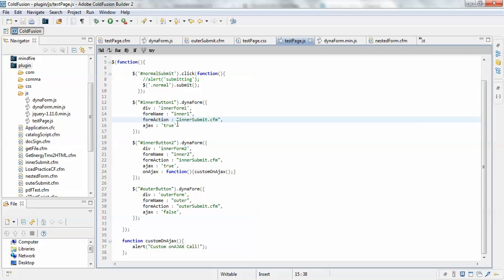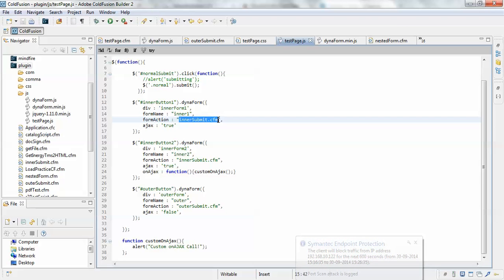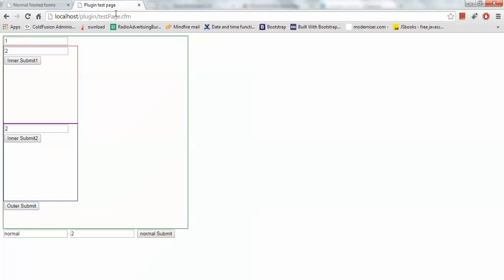Ajax is true. If I put Ajax equal to true, the control will go to inner submit.cfm. This is the inner form, right? Let me show you. This is the page, and when I click on this inner submit 1, this red box, which is div inner form 1, is where the output will be rendered.